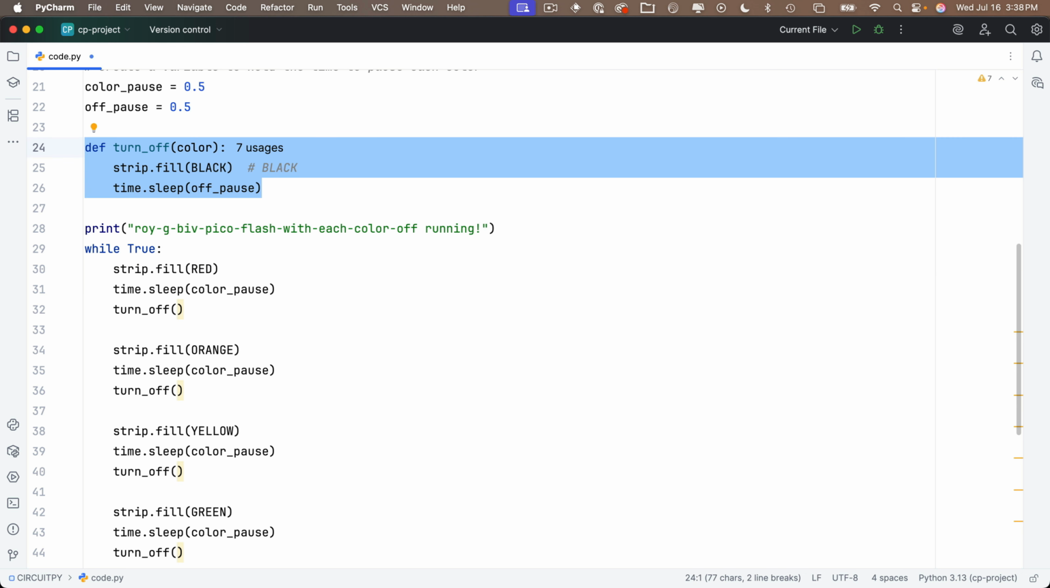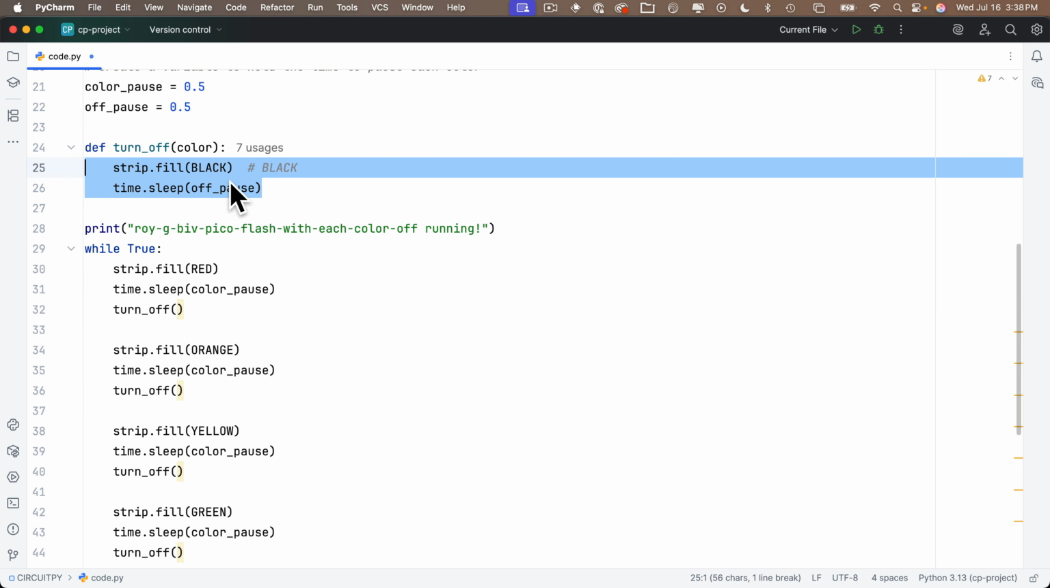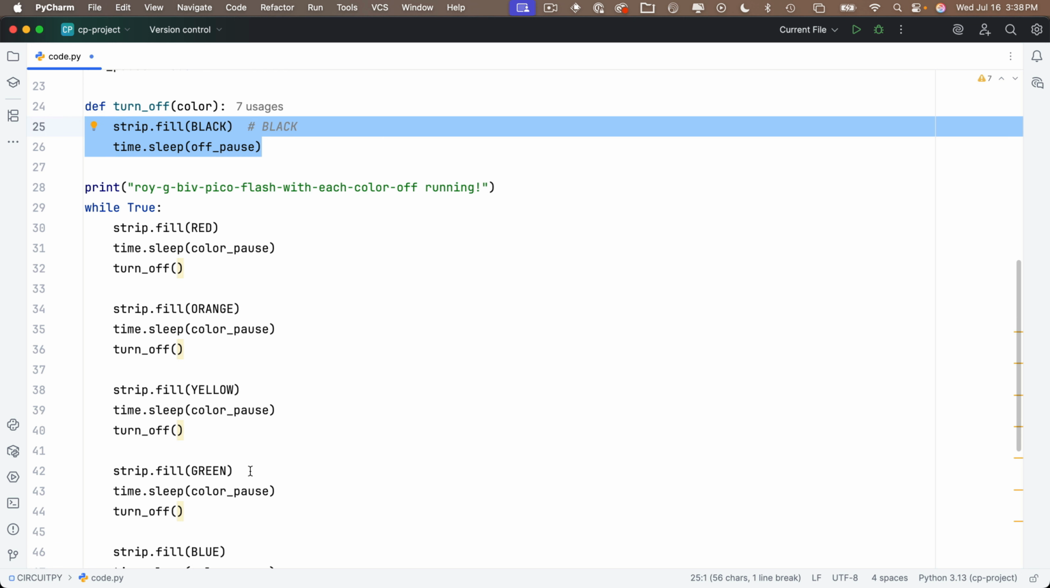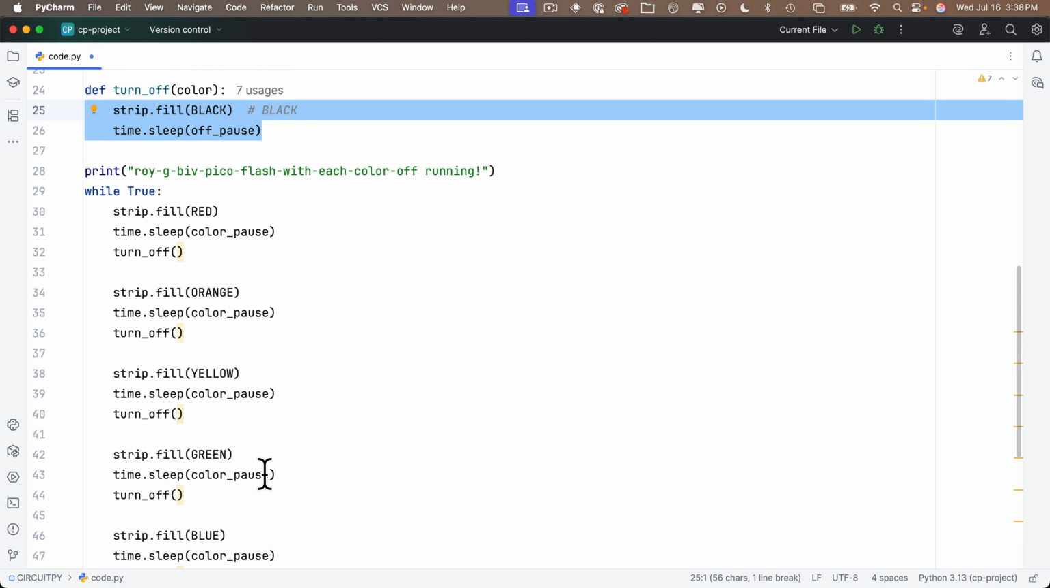We define them before they're called in our code, but we don't actually run the code until we call the function in our code. Then each time we call the function, we jump up, we run all the lines that are indented below the function, then when we're done, we jump back down to the line after where the function was called. That's how functions work.